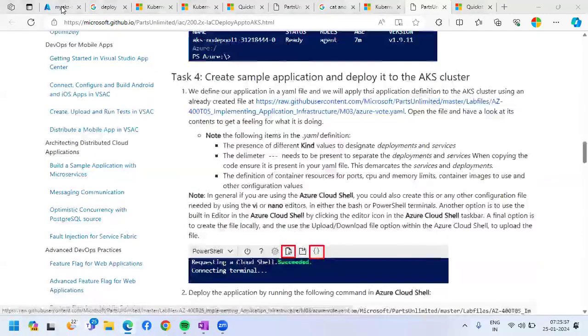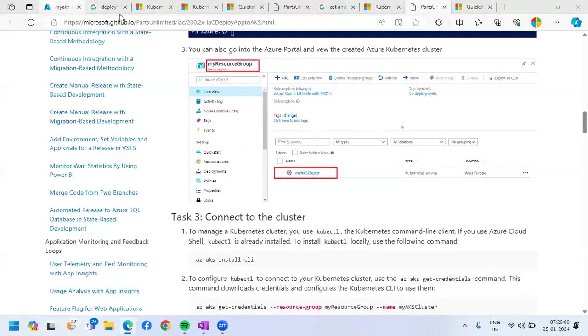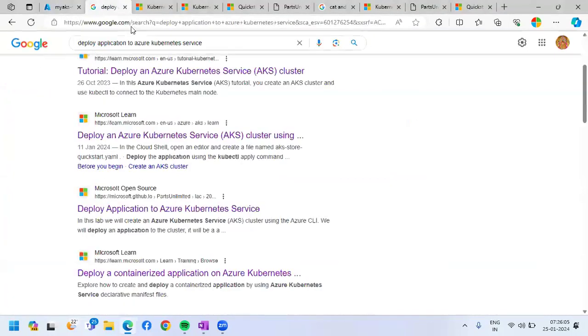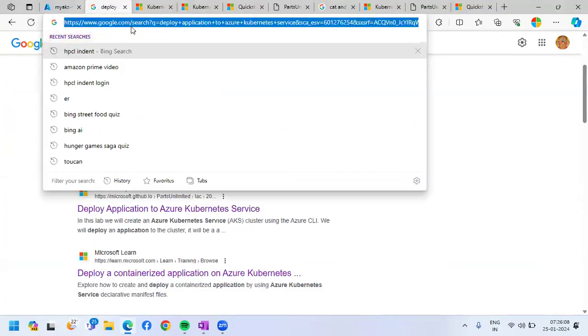Okay, Azure Cloud Shell. First thing, navigate to dev.azure.com. Okay, navigate to shell.azure.com.